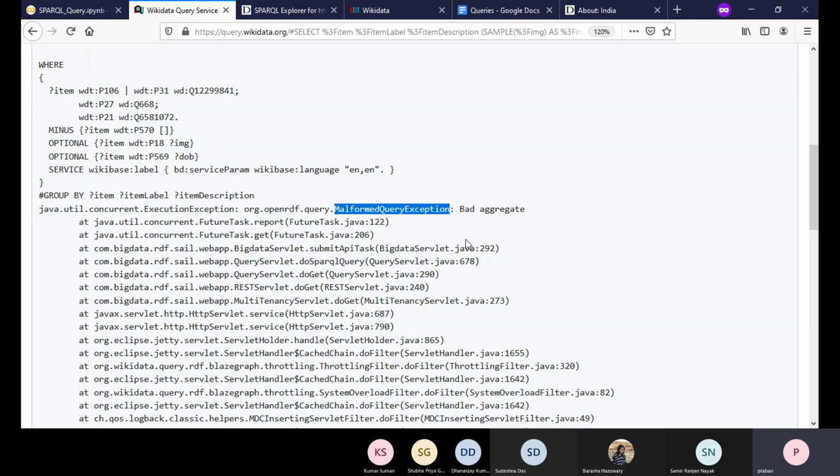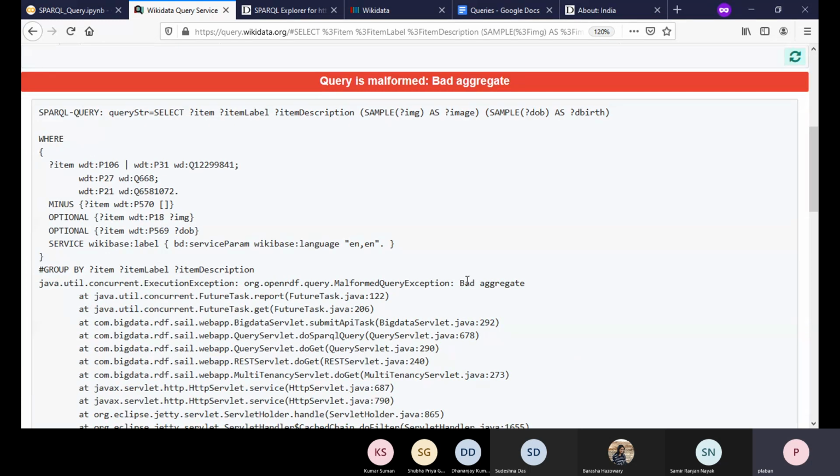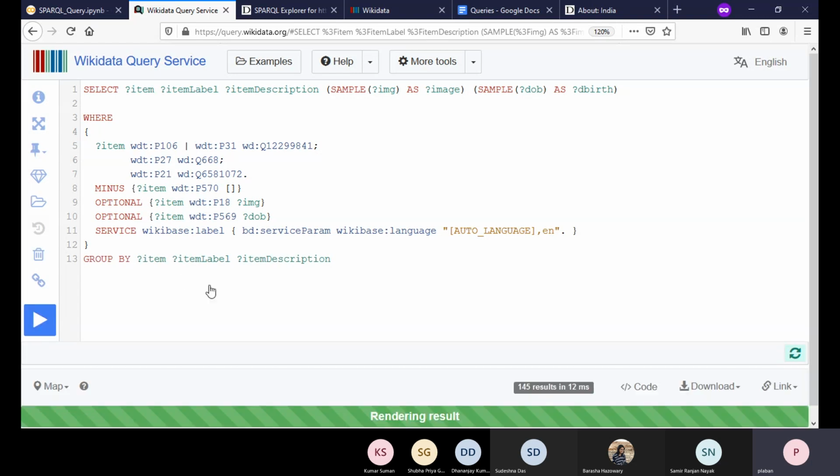In today's class, we are talking about the syntax of SPARQL query. This SPARQL query is not syntactically correct because you are using one aggregation function without a group by. It may be a sum, or something else, but some aggregation operations require a group by, and that's why it is saying bad aggregate. So let us put it back again.